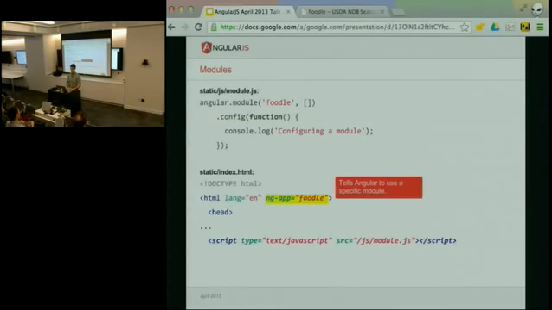Currently, we're not going to do that. We're just going to log. And then you specify which module you want Angular to instantiate first by using the ng-app and giving it the name of the module that you've just defined.